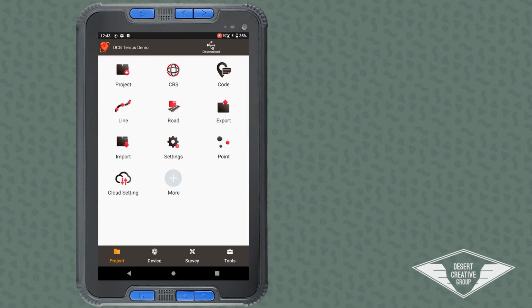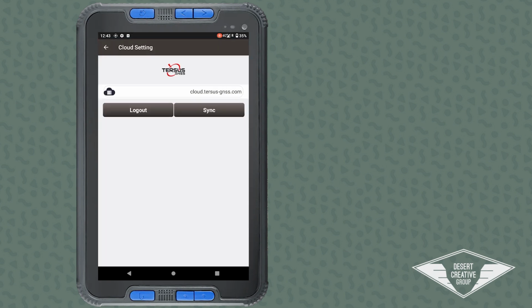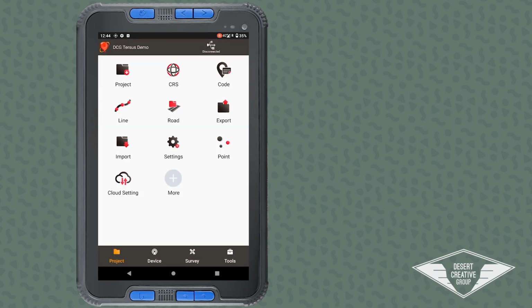The last thing in the project that I'll show you is cloud setting. This here is basically where we have our setup. So when you're logged into your cloud system, you'll have the ability to synchronize data back and forth from the office to the field or between controllers seamlessly.